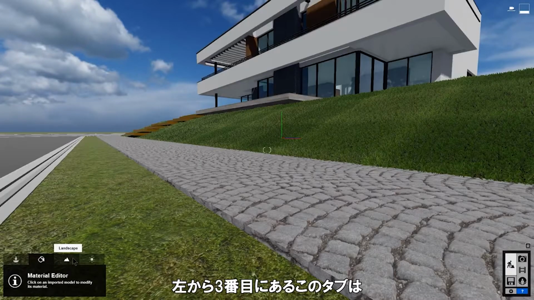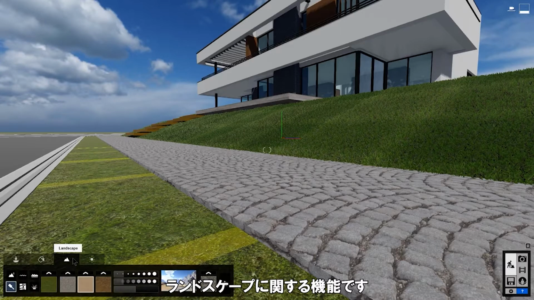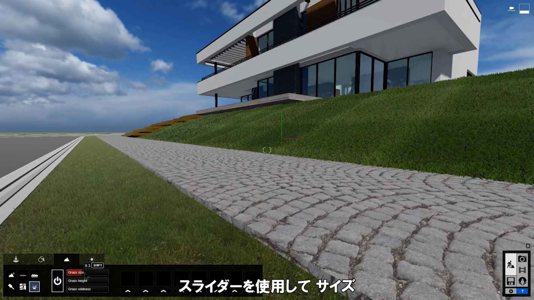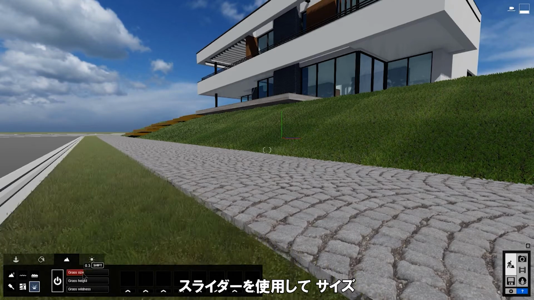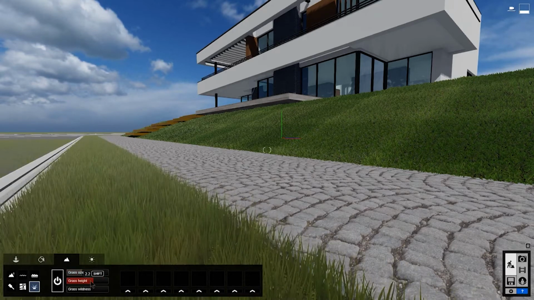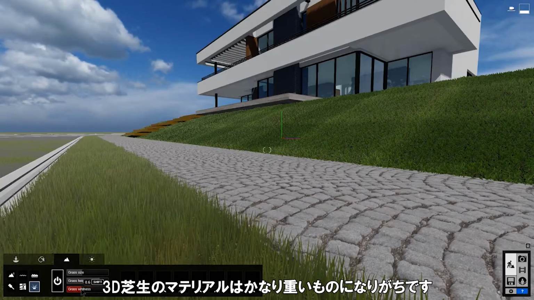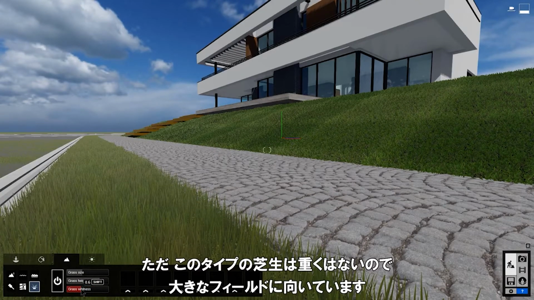The third tab from the left opens the Landscape functions. Let's switch on the grass. Using the sliders, you can adjust the size, height, and wildness. The 3D grass materials can be pretty heavy. This type of grass is not, so it's better for larger fields.